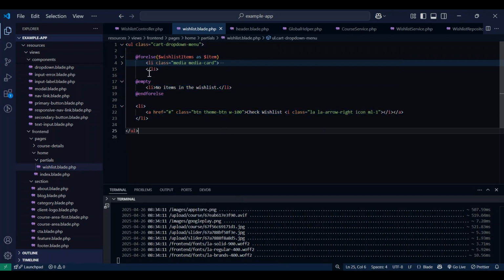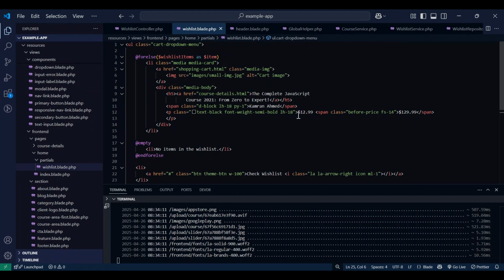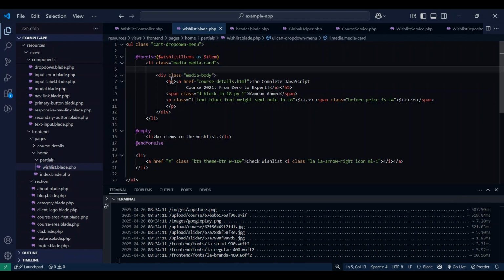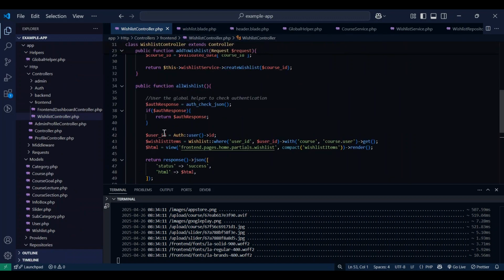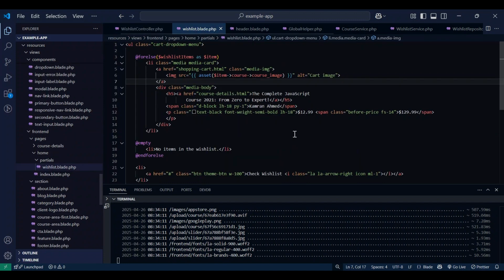Okay, and here when the wishlist item, this is the post details and so on. We first replace this image with our asset, and here is our image. We just copy the simple asset item course image. Because the item will be course, and course image. Look at that, we said the item comes with relationship data. So there's a course, and the course will have the image. I hope you will be clear.